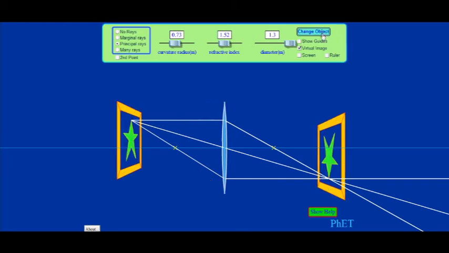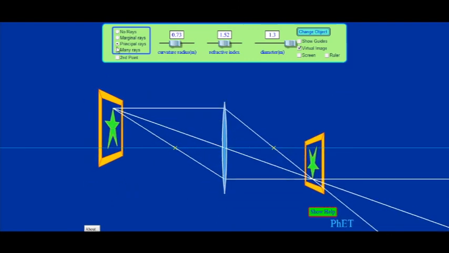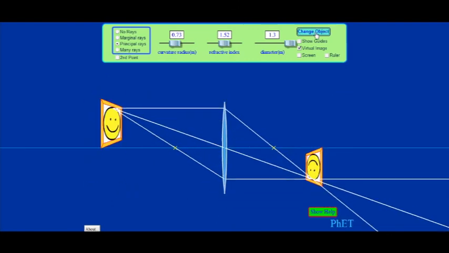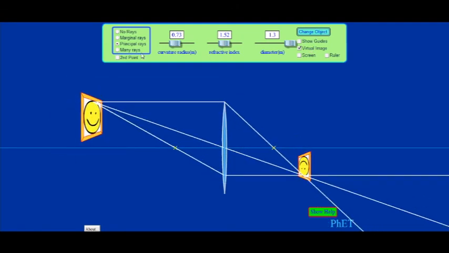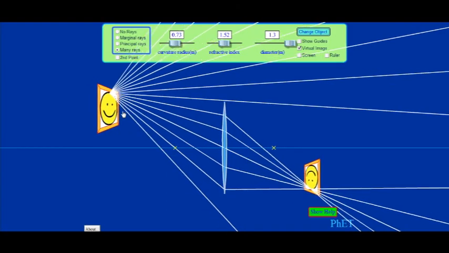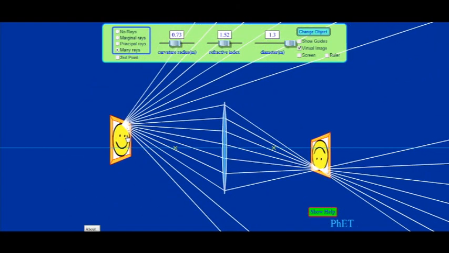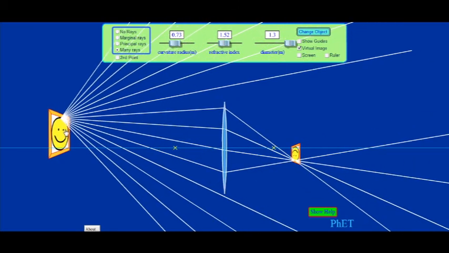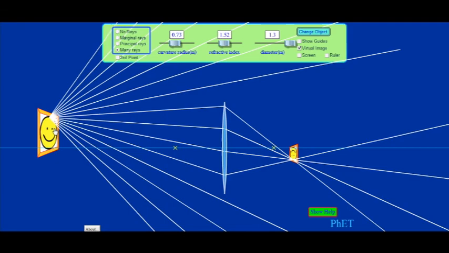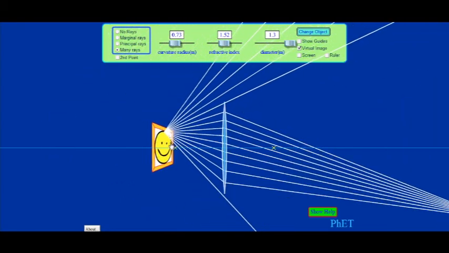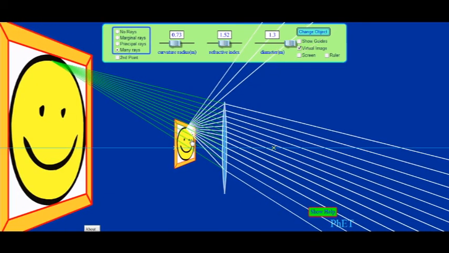You can even change the object. Woohoo! Look, it's a star, everybody. Let's just go back to... Oh, no, smiley face! Many rays on smiley face. Look! Whoa. Same principle applies, though. Distant smiley face, small inverted upside down smiley face, inside the focus, virtual, huge smiley face.